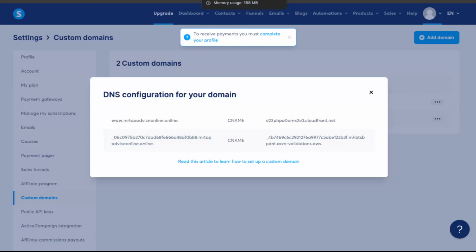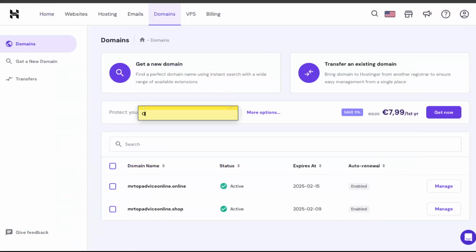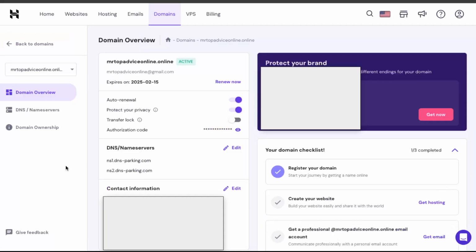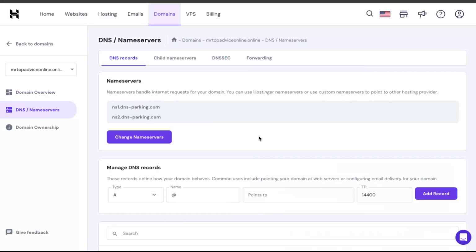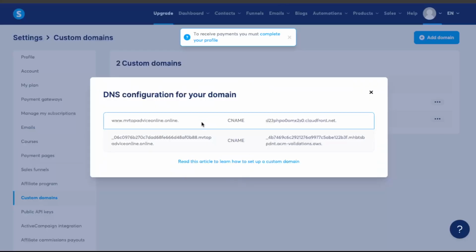Now you're going to go back to your Hostinger and you're going to click on domains. And now you're just going to choose the domain which you added to the system.io. And when you're here, you're going to click on DNS name servers. And now you're just going to scroll down, and as you can see, you can manage your DNS records. So you will need to put those DNS configurations to your Hostinger.